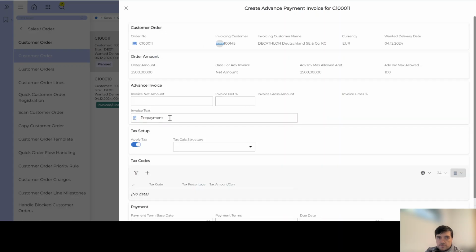Yeah, so again, prepayment for delivery of the bike. Okay, and let's just say this time we can say 50%. And you see immediately the system calculated, after I tab out from the field, the invoice net amount that will be on the invoice. Yeah? So this time it's 1,250 euros.